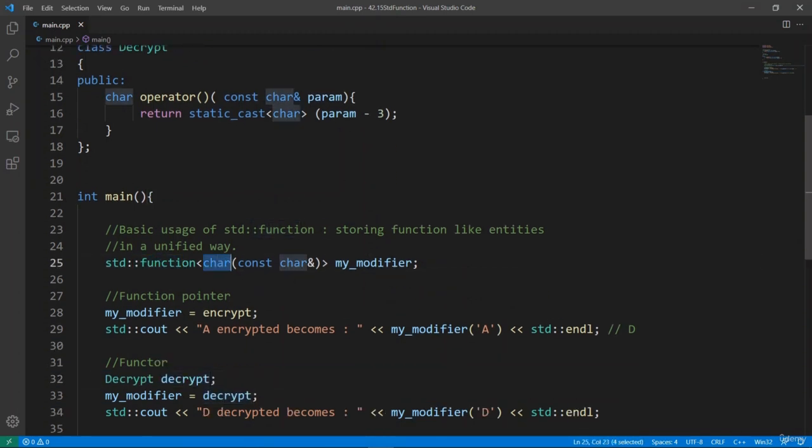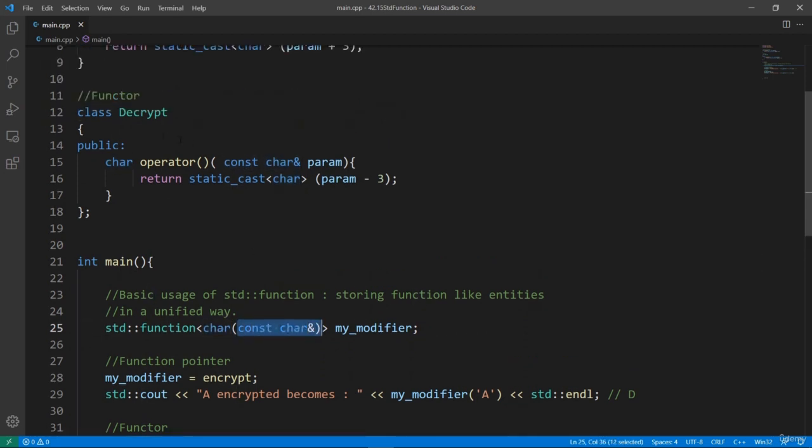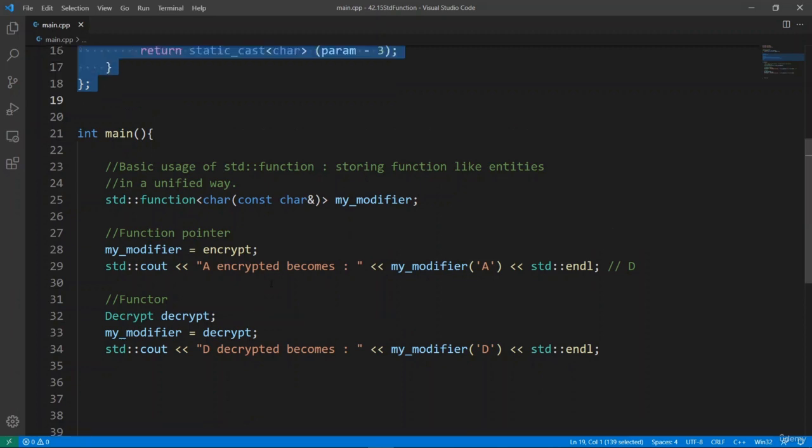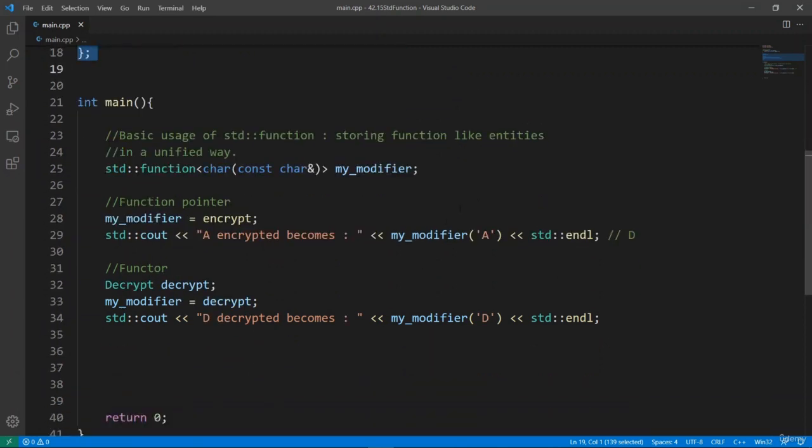The return value must be a char and the input must be a const char reference. And that's what we have in our decrypt functor here. The return value is a char and the input is a const char reference. You have to get these things to match. If they don't, you will get a bunch of compiler errors because the compiler won't know how to take your function-like entity and store that in this std function object.